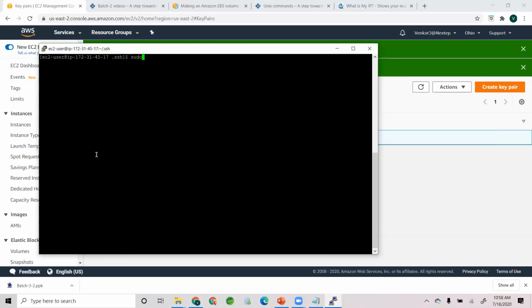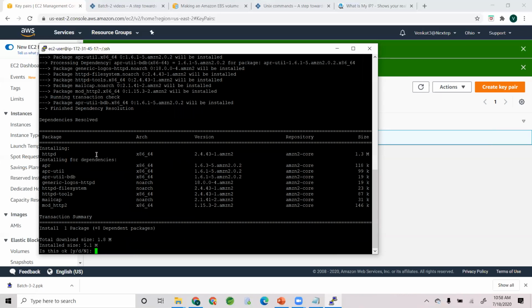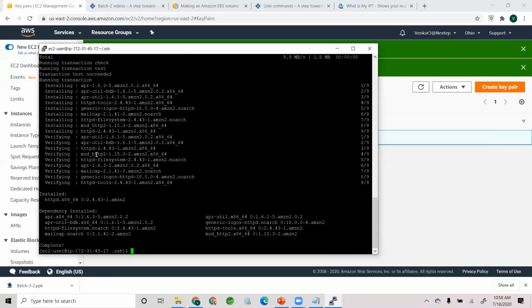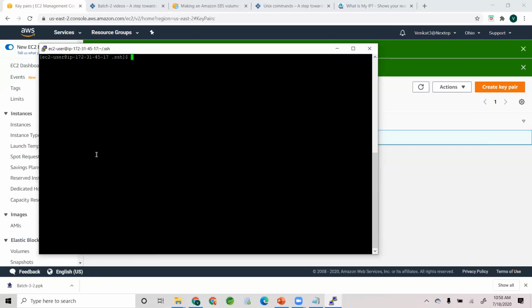Again, sudo yum install, and Apache is called httpd. Apache goes by the name httpd because it's an HTTP server. It is asking, are you sure you want to do it? Yes, please do it. Okay, my Apache is complete, guys. Apache is installed now, but it's not started. I want to start Apache as a service. I will say sudo service httpd start.